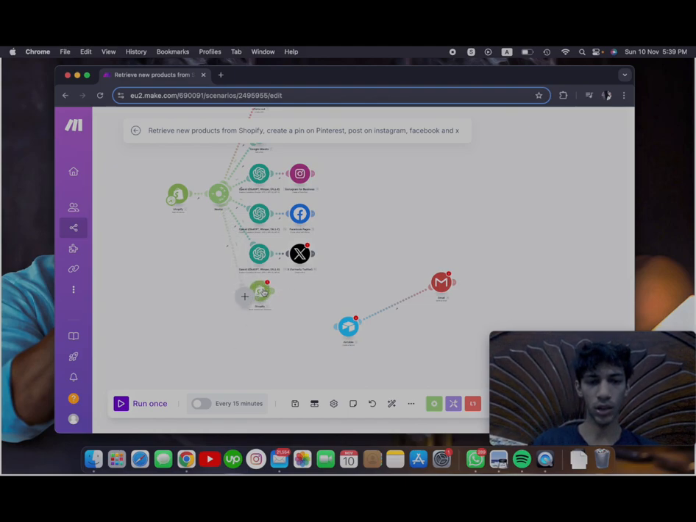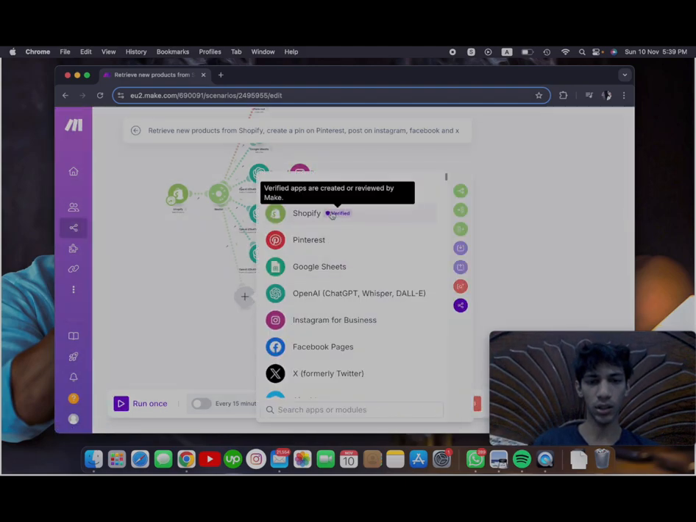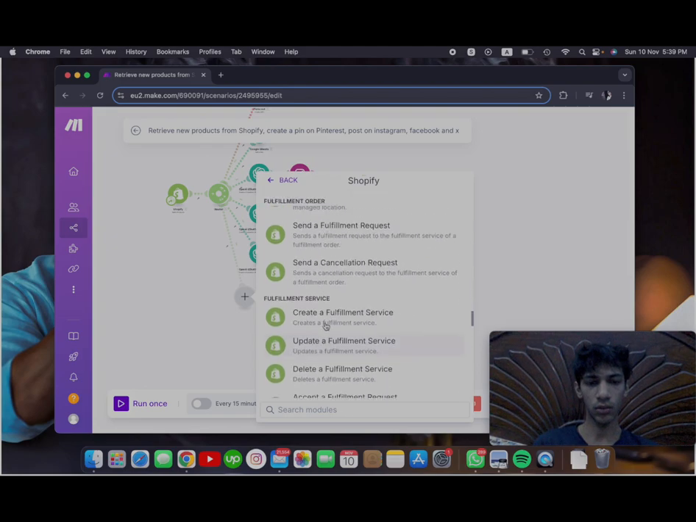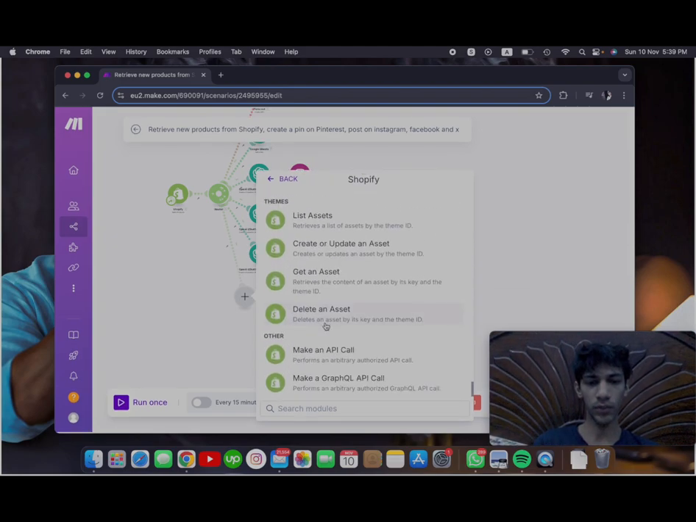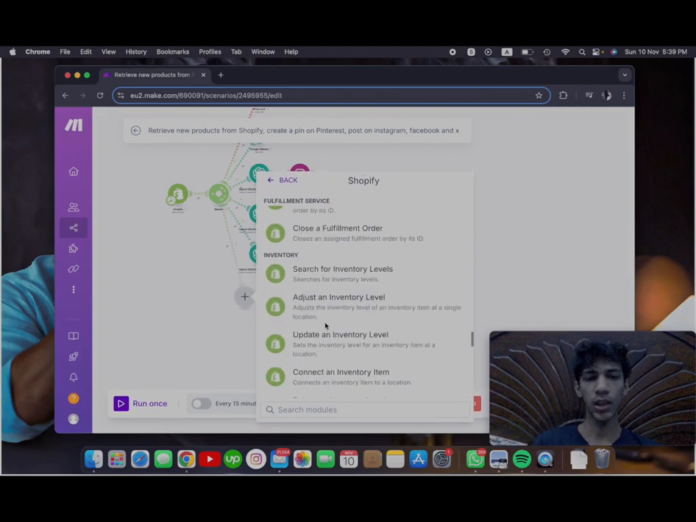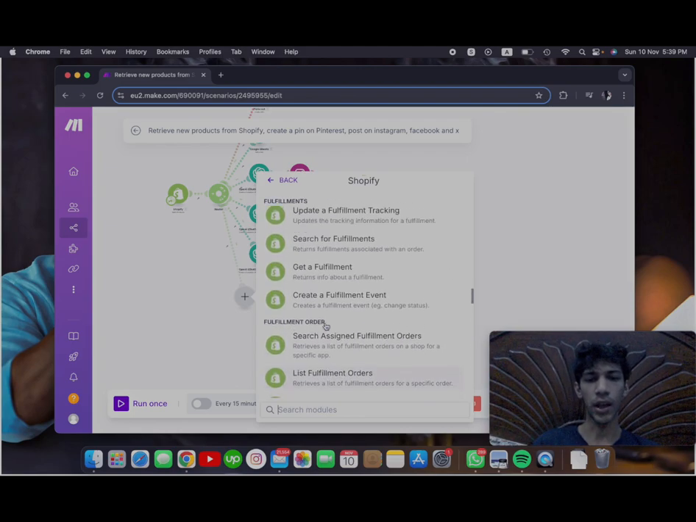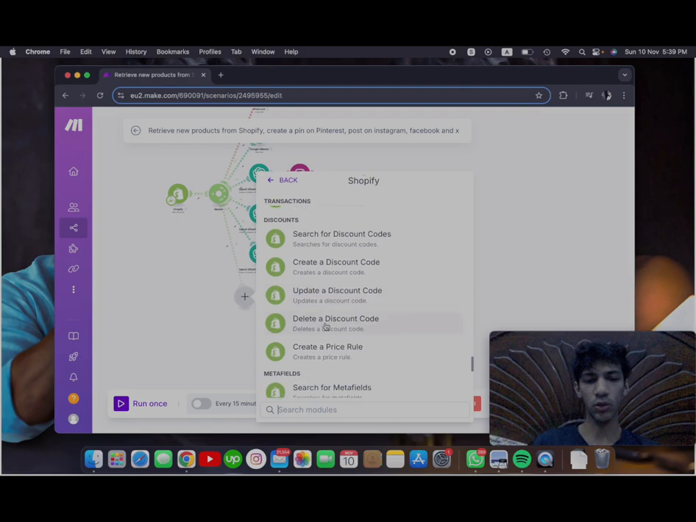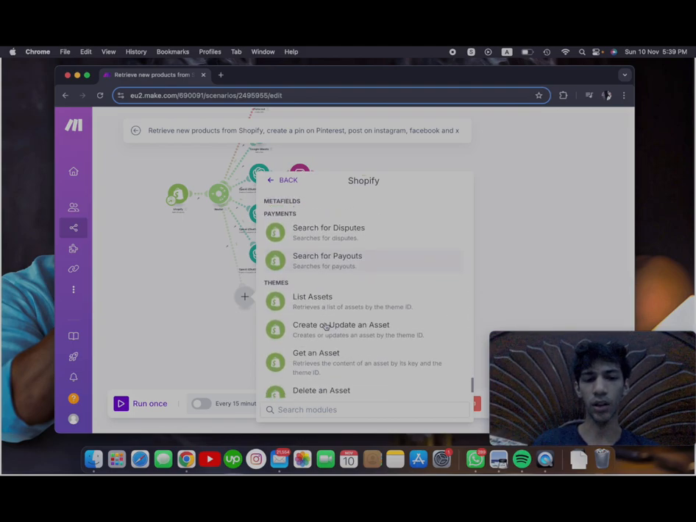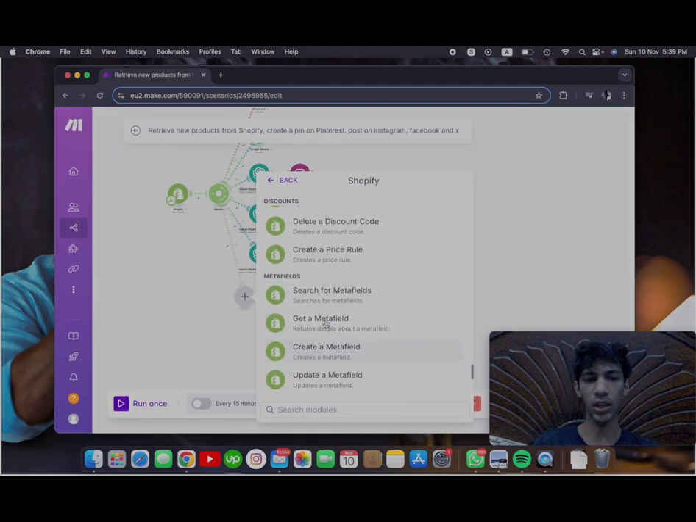Why is it not happening? Let me just delete that one. I can just choose it again. Shopify, go down. You can actually just choose here, you've got a lot of things like cancellation request, fulfillment service, and fulfillment event and everything. You can create a discount code and everything. There are just a lot of things here, okay?